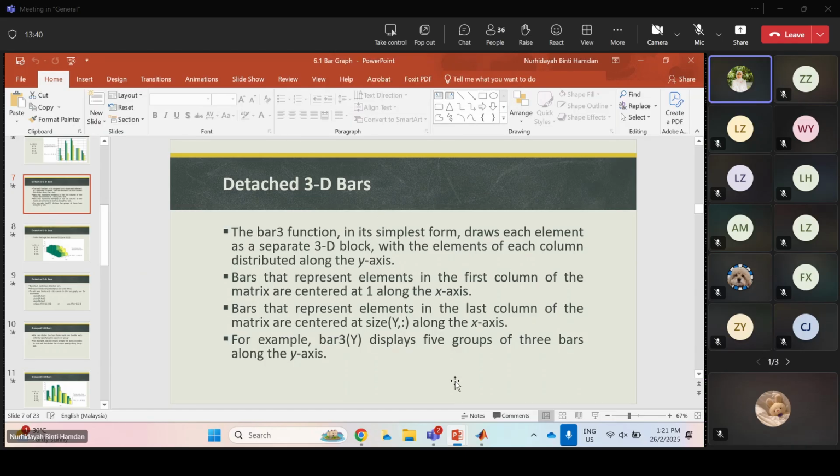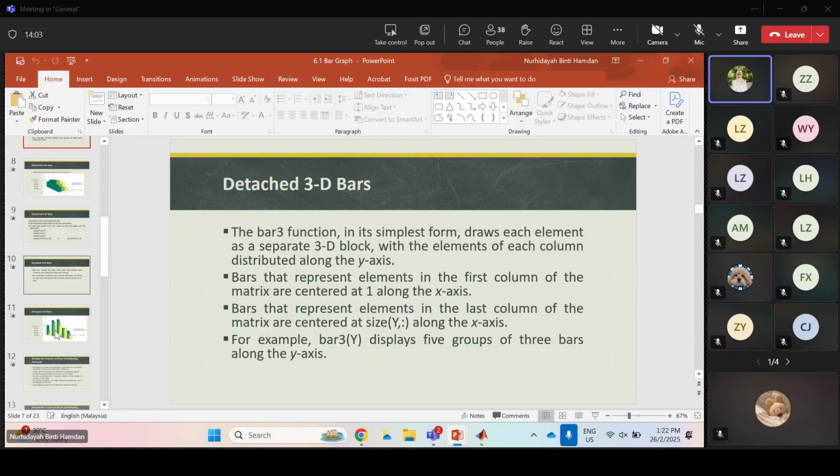The elements of each column are distributed along the y-axis. Bars that represent elements in the first column of the matrix are centered at 1 along the y-axis. Bars that represent elements in the last column of the matrix are centered at y, displayed by column along the x-axis. For example, bar3(Y) displays 5 groups of 3 bars along the y-axis.